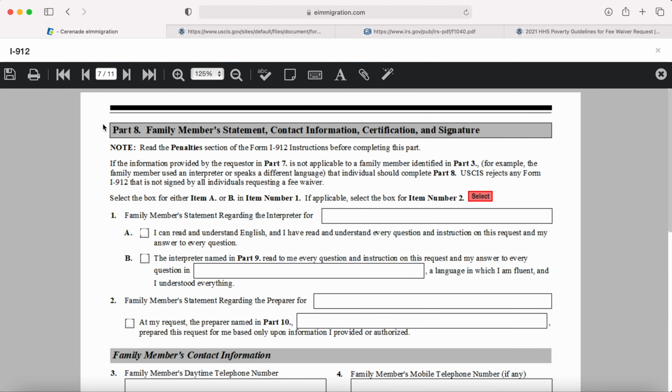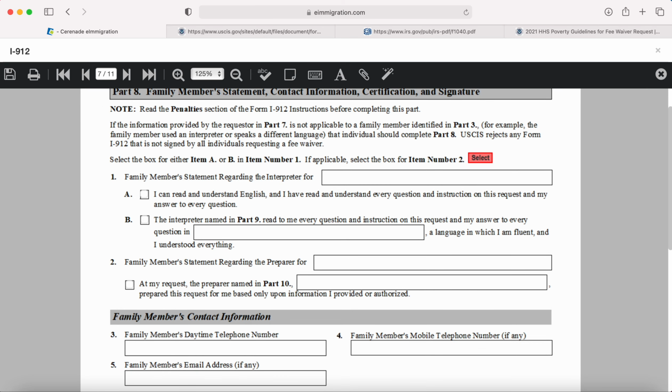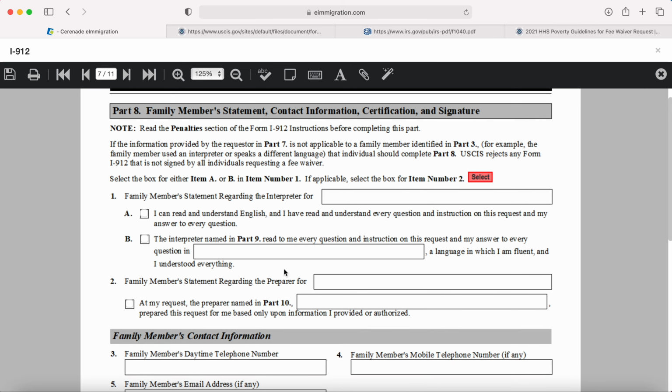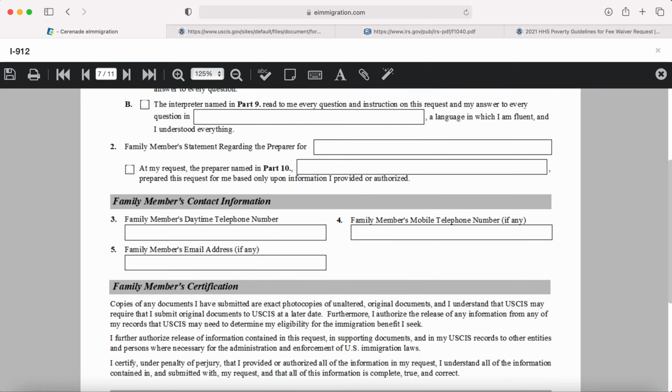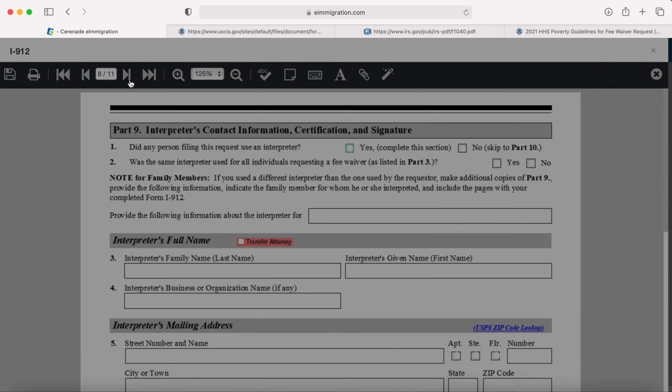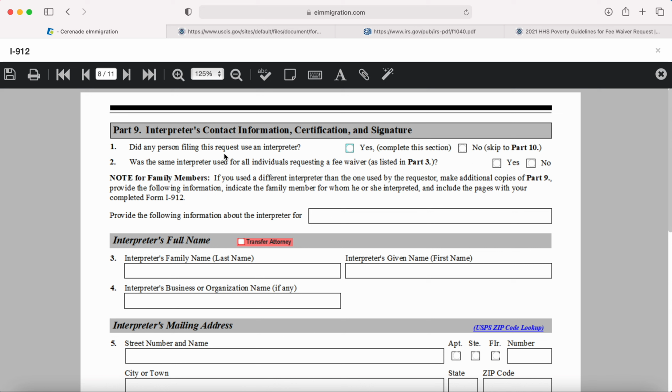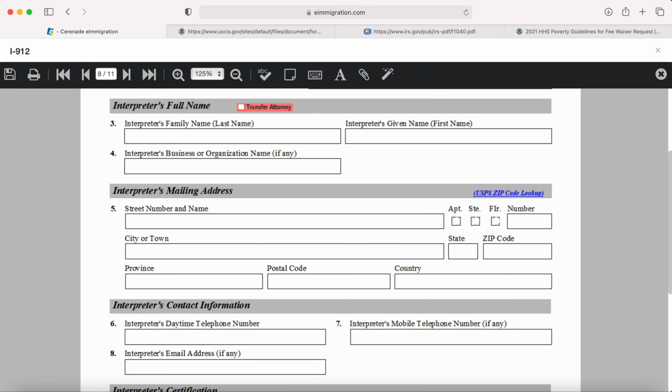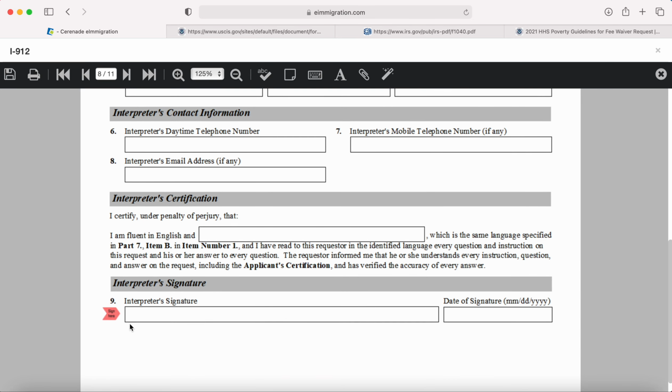Part 8, this is for a family member if they used an interpreter. So let's say you speak English fluently, you didn't need an interpreter, but your family member did need an interpreter, then your family member would have to fill out this separate section. Okay, and sign here. And then part 9 is the interpreter, their information, and they have to sign. They have to fill out all of their contact information, and they'll sign here.